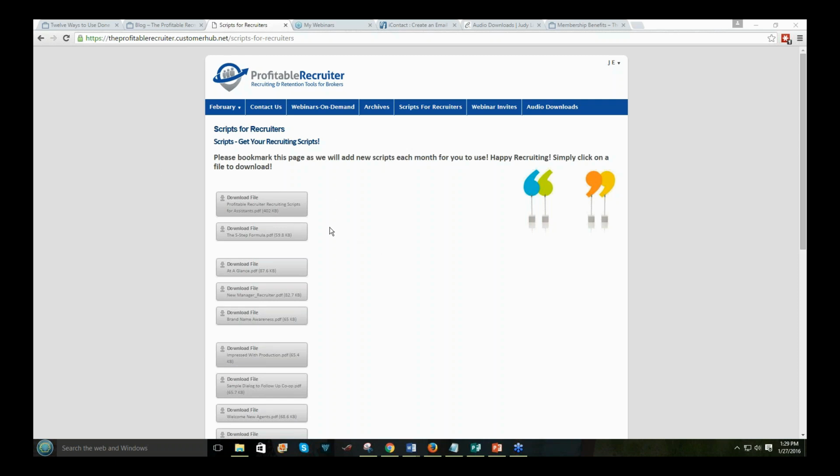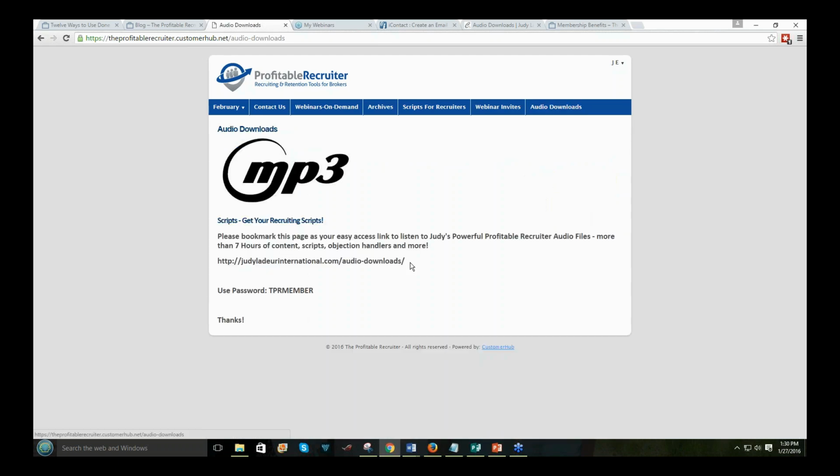We have a lot of brokers that come in here and download these files, print them out, and put them in a little binder. That way, if you bring on a recruiter, or if you have a management team, this is a great thing for you as a management team to even workshop some of these scripts. Perfect. Thank you.